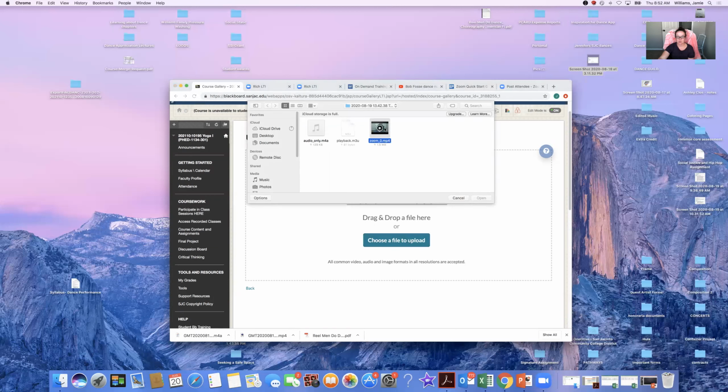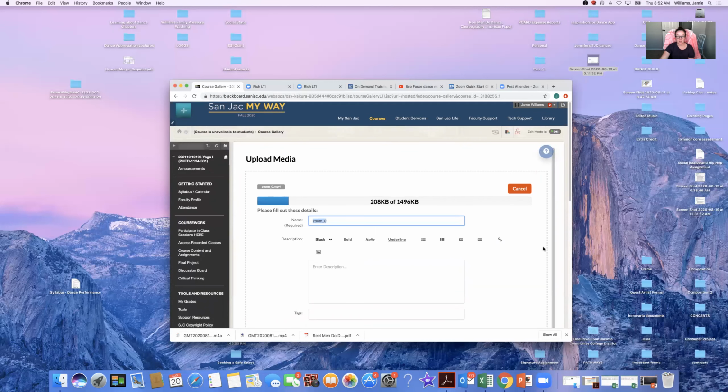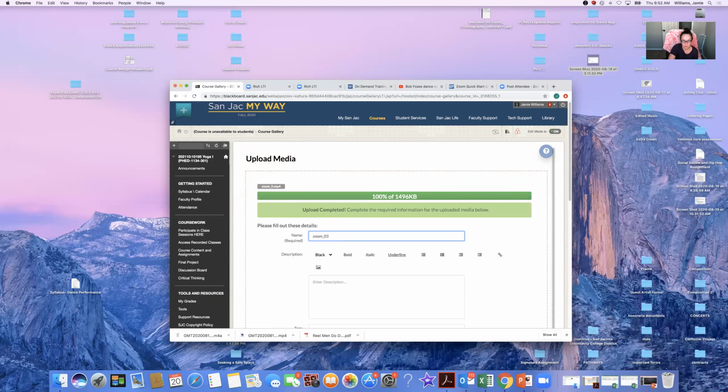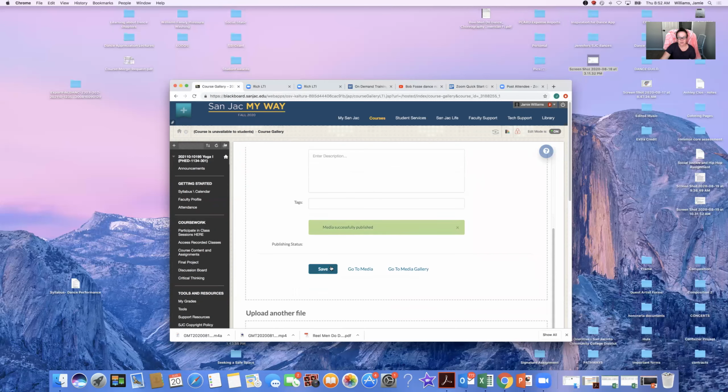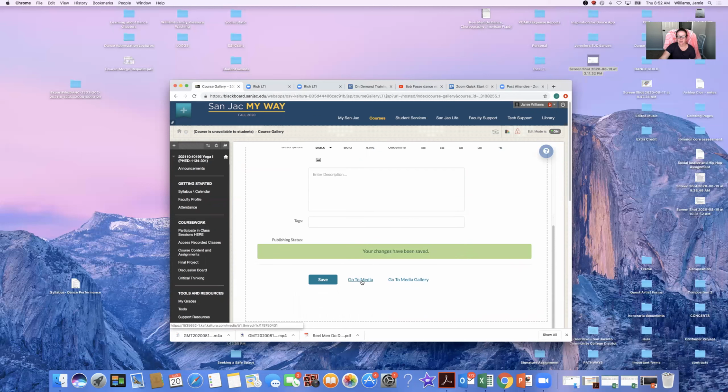So I'm going to choose a file to upload. I'm just going to take this Zoom test that I've been using for everything. I'm going to click on open, and it's going to upload the media. Now it's working very quickly, which is a great thing. It's only a 20-second video though. And I can upload it directly to my course. We're going to call this Zoom 03. The upload is complete. I'm going to save it and then go to my media so that I can see it.